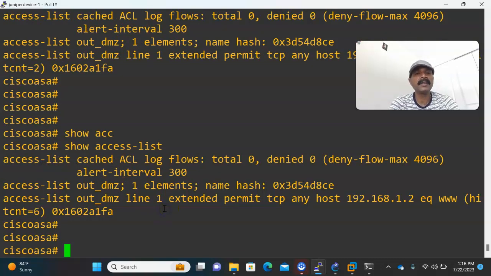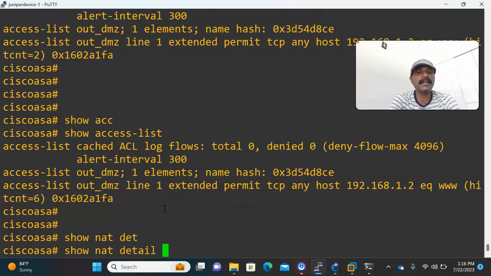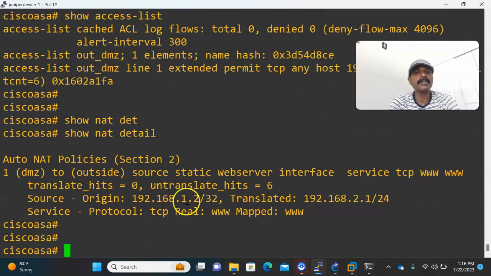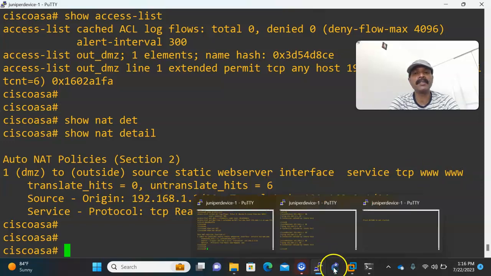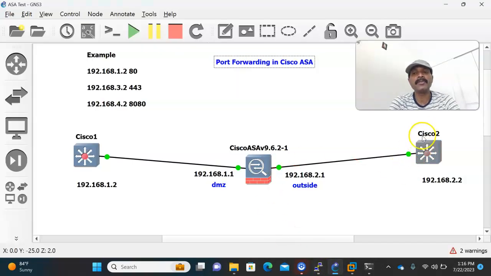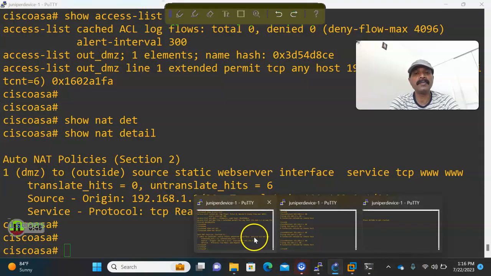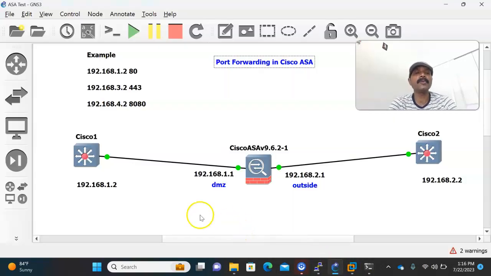How we can see the NAT translation is with show nat detail. It will show the NAT we have configured. We can see the translate hits also. It is from DMZ to outside, static web server interface, and we are connecting on port 80, where one is the real port and the other is the mapped port. So I'm initiating traffic from switch 2 to the internal host on this particular port 80. That is the purpose of port forwarding. So now you can understand how port forwarding works.